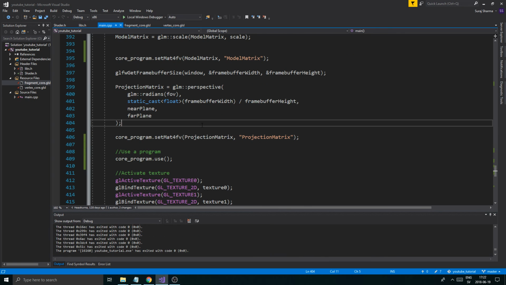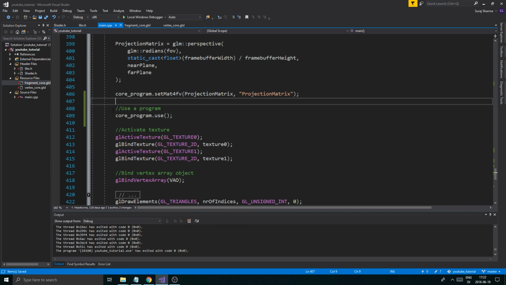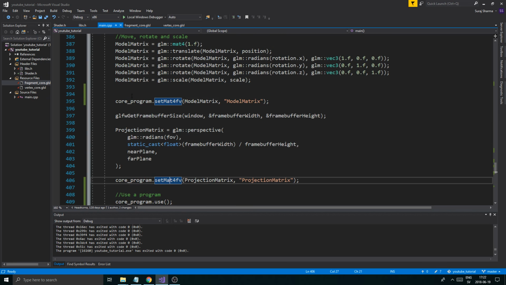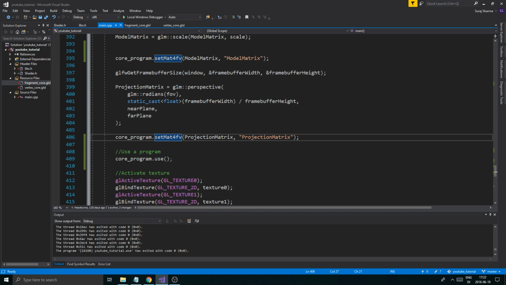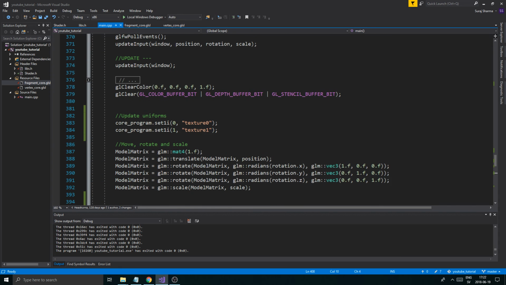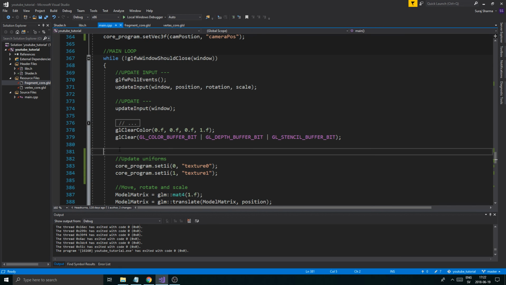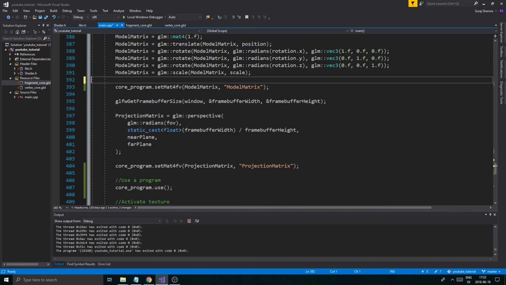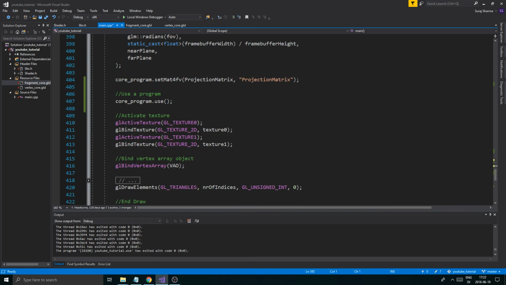I hope you understand the whole mechanism and why I use the program in the bottom, because every time you use this set mat or vec3 again, it unuses the program. So please use it before you start drawing your final drawing. So this whole part here is updating uniforms. All of this here, and then all of this starts the drawing.